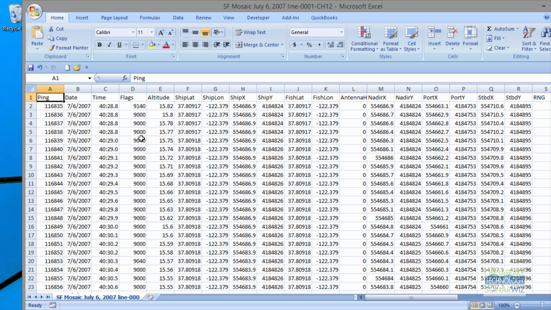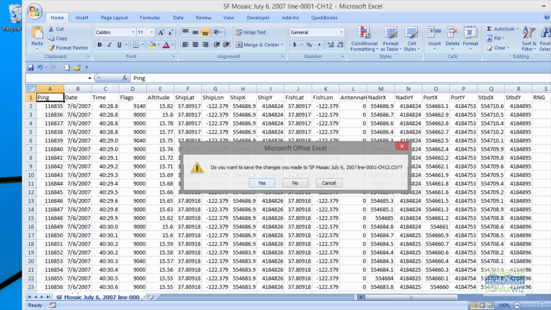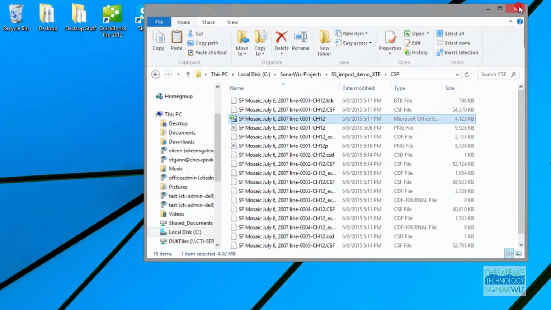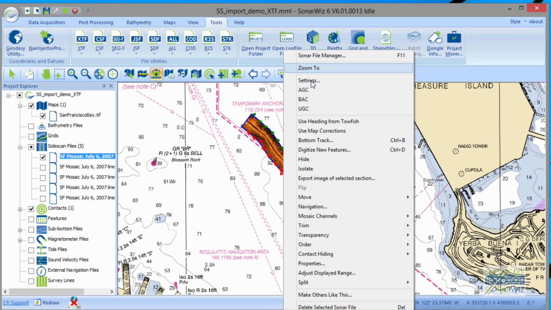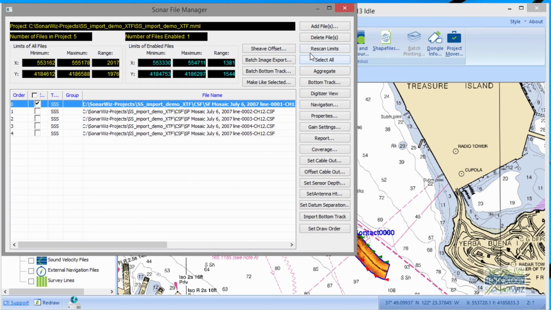Okay, let's close that out. No, I didn't want to save my changes. And see if I can open SonarWiz again. Great. So one of the things we did here was clicking on settings. The other I want to show you is Sonar File Manager.